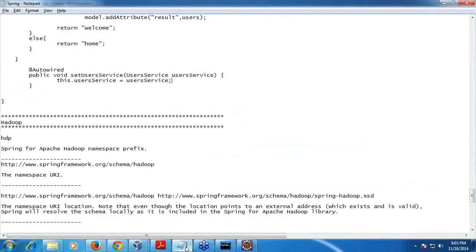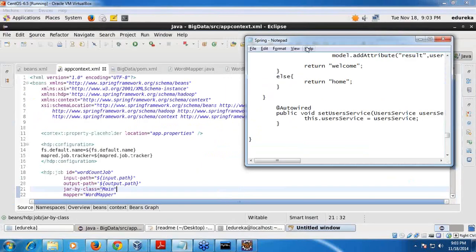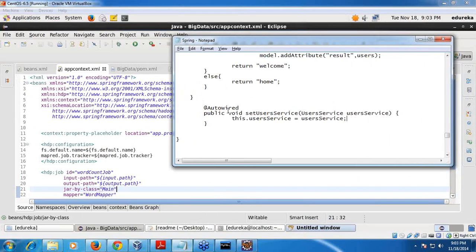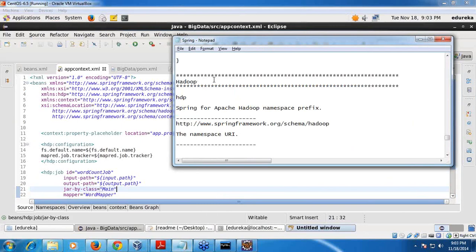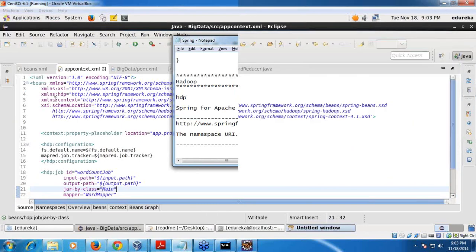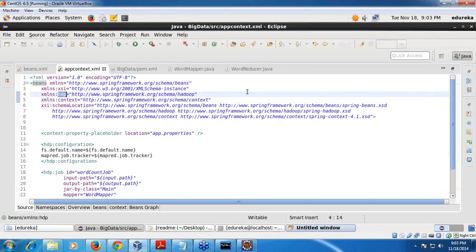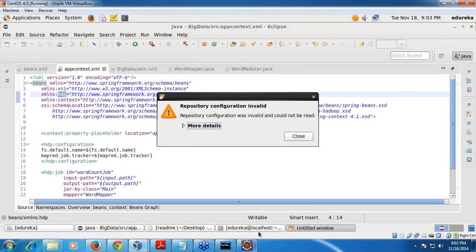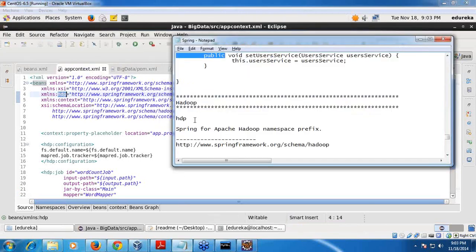Now in this Word file, I have given all this explanation, so let me show you this one by one. See here, for Hadoop, you need to say this as SDP and then link this. So what is this SDP?